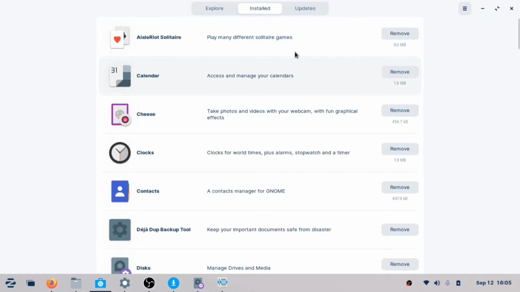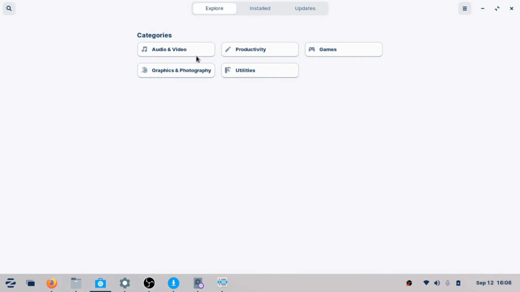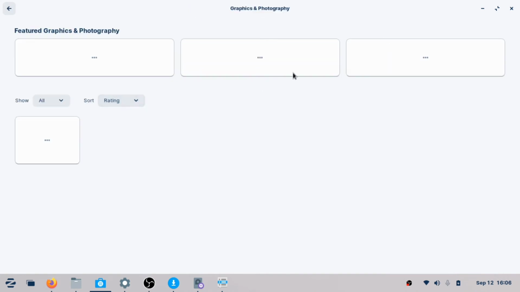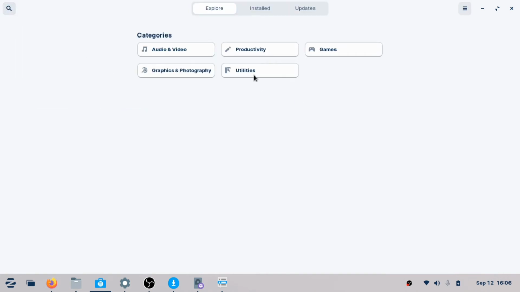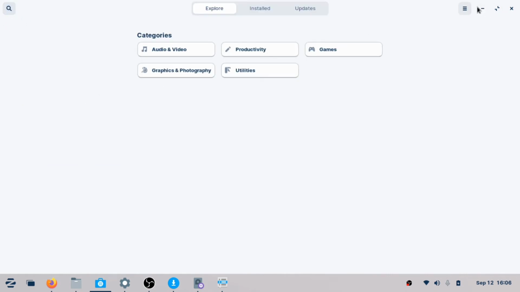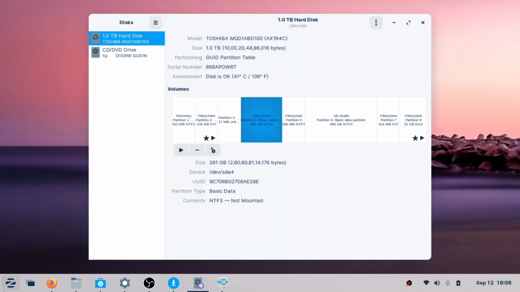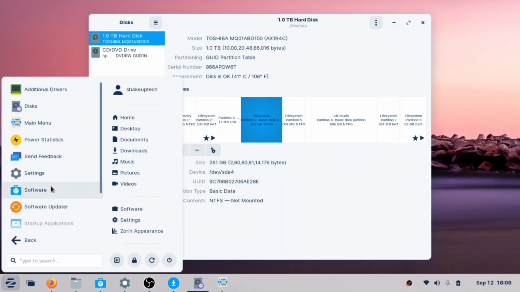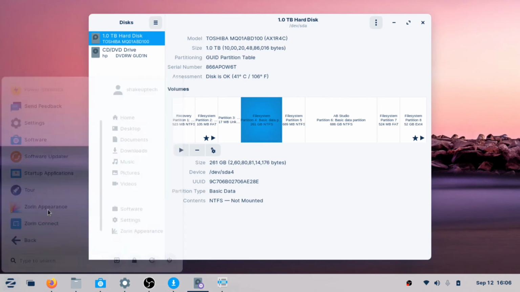This is the store, and right now it's not working, but it does require a little bit of update. So if you restart or try to forcefully update it, it will work. But you can always install the applications through the terminal.